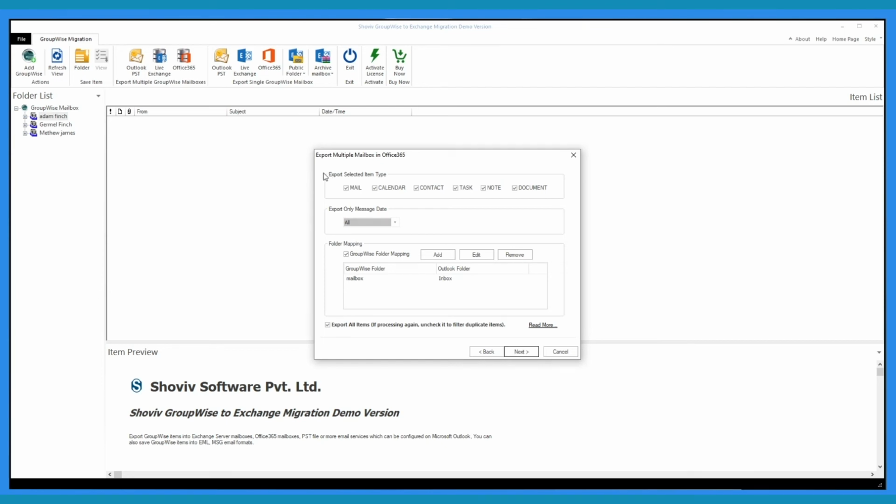Uncheck the box of the item type which you do not want to export. Now, add a message date range to only export items according to the provided date range. The software also provides an option of folder mapping. Here, you have to check the box and click on the Add button to provide the source and the target folder.